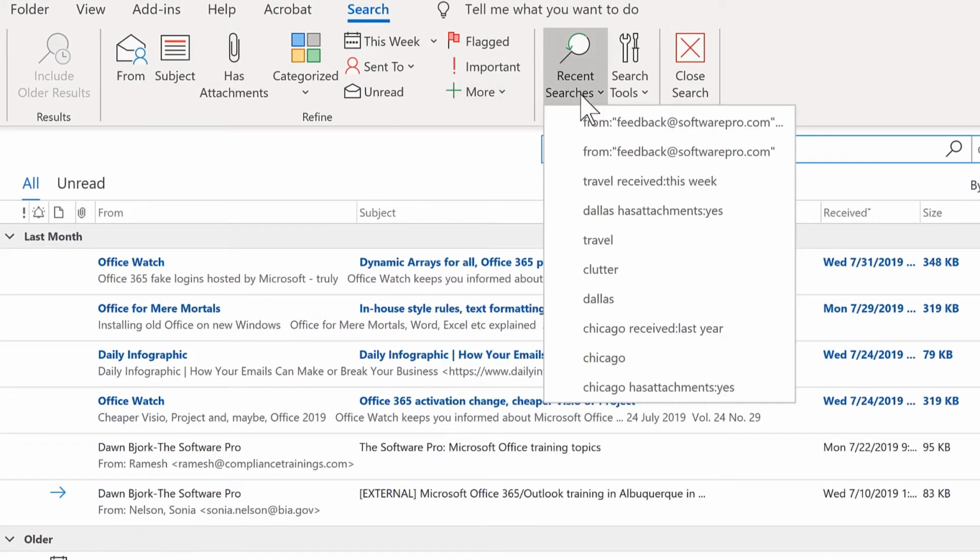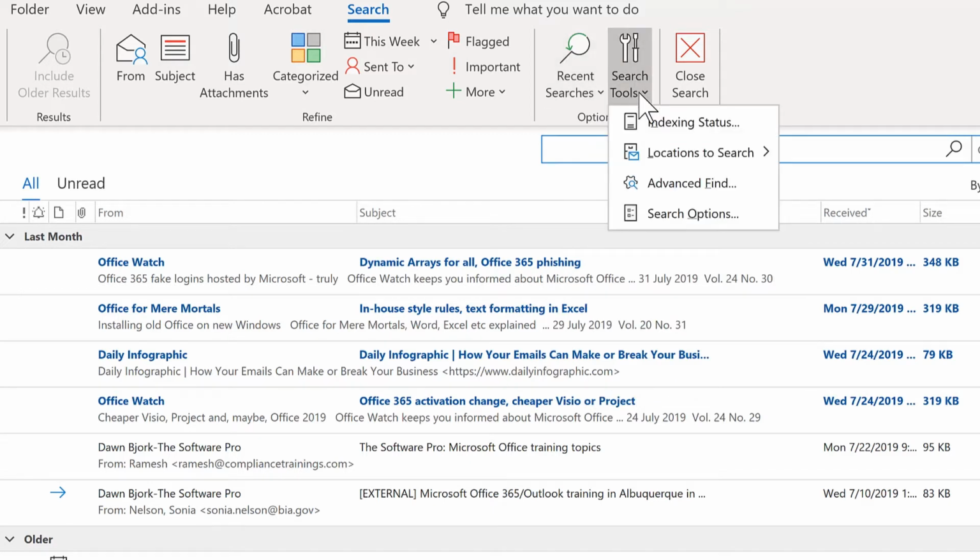Another thing to look at is recent searches. So this becomes another way for you to be able to go back to things that you use frequently. Now, if you find you have searches you use a lot though, this is a great use of the search folders feature, which I cover later in this training. Another option are the search tools.